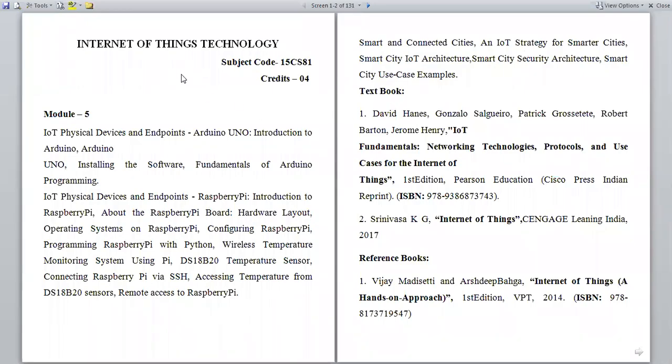In this video, I will explain about Module 5 in Internet of Things technology. In Module 5, mainly we have three topics. One topic is Arduino Uno. That means these topics are all related to the Arduino board. It is one of the IoT devices.